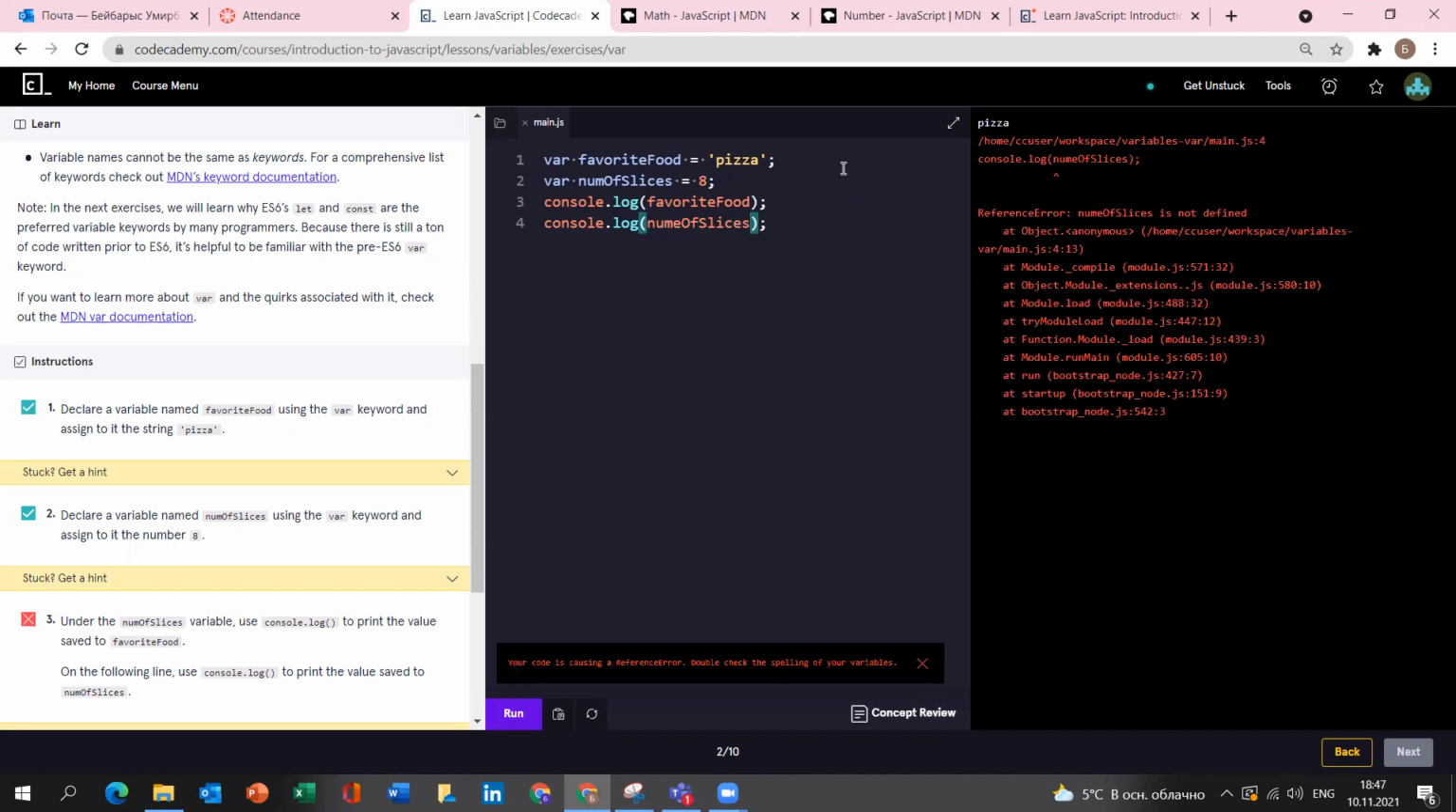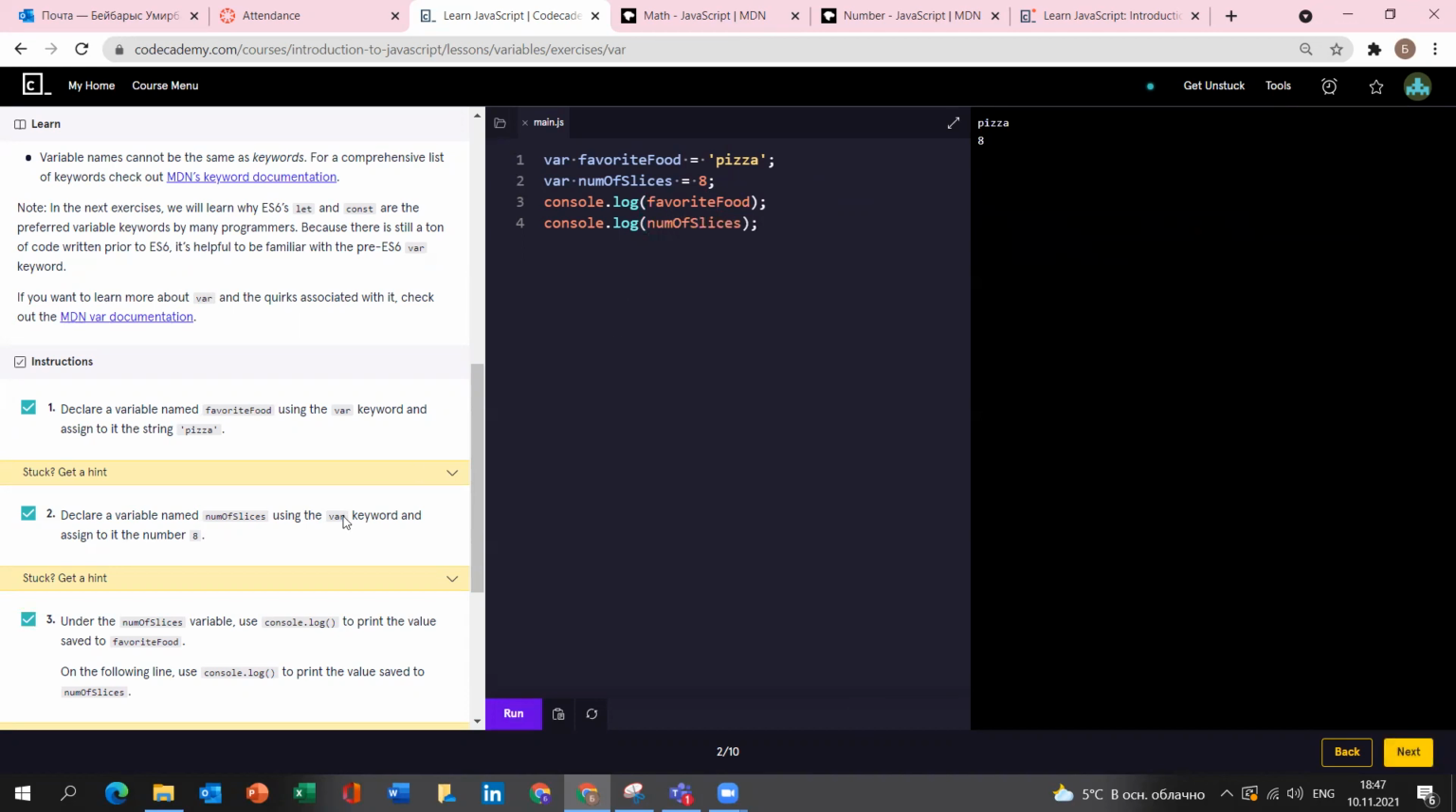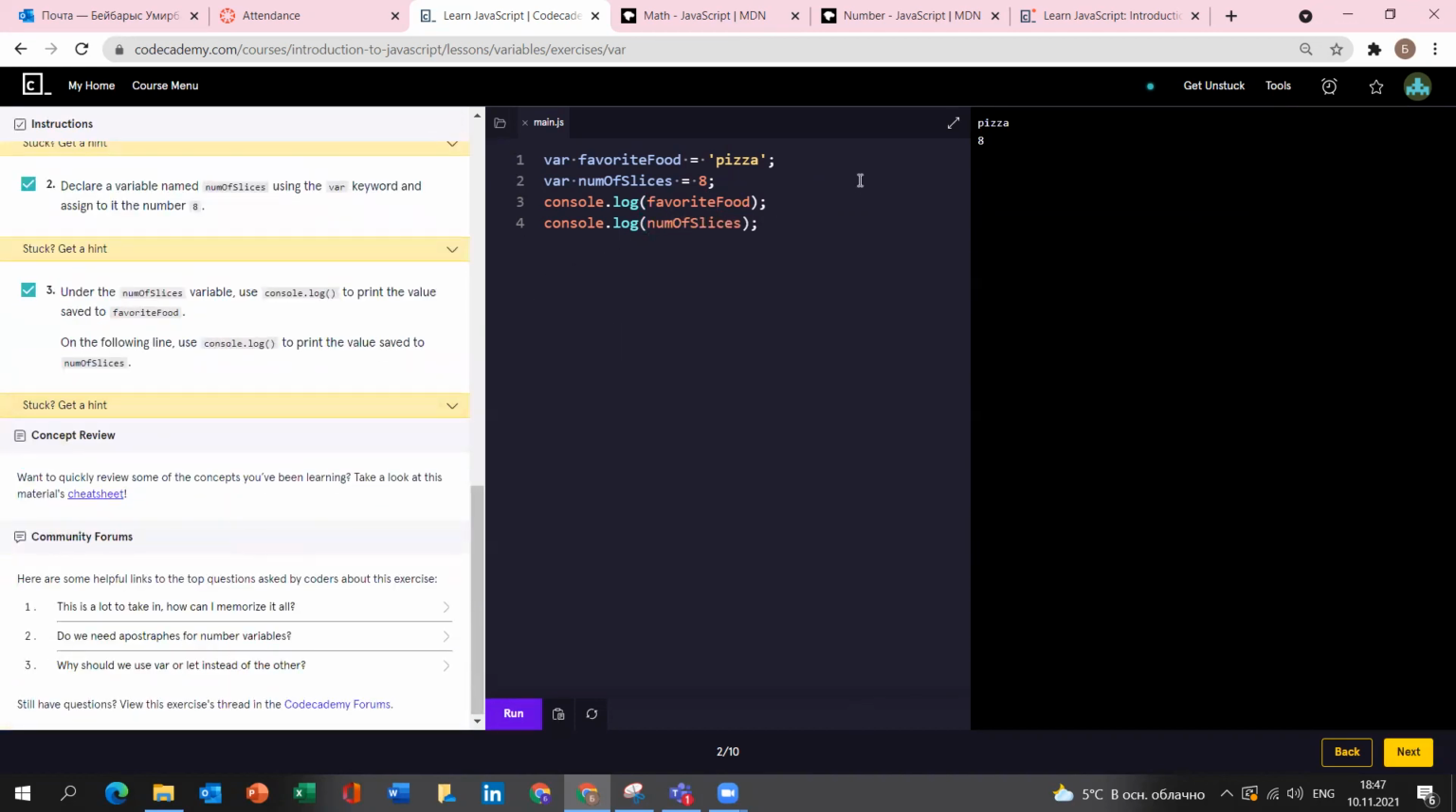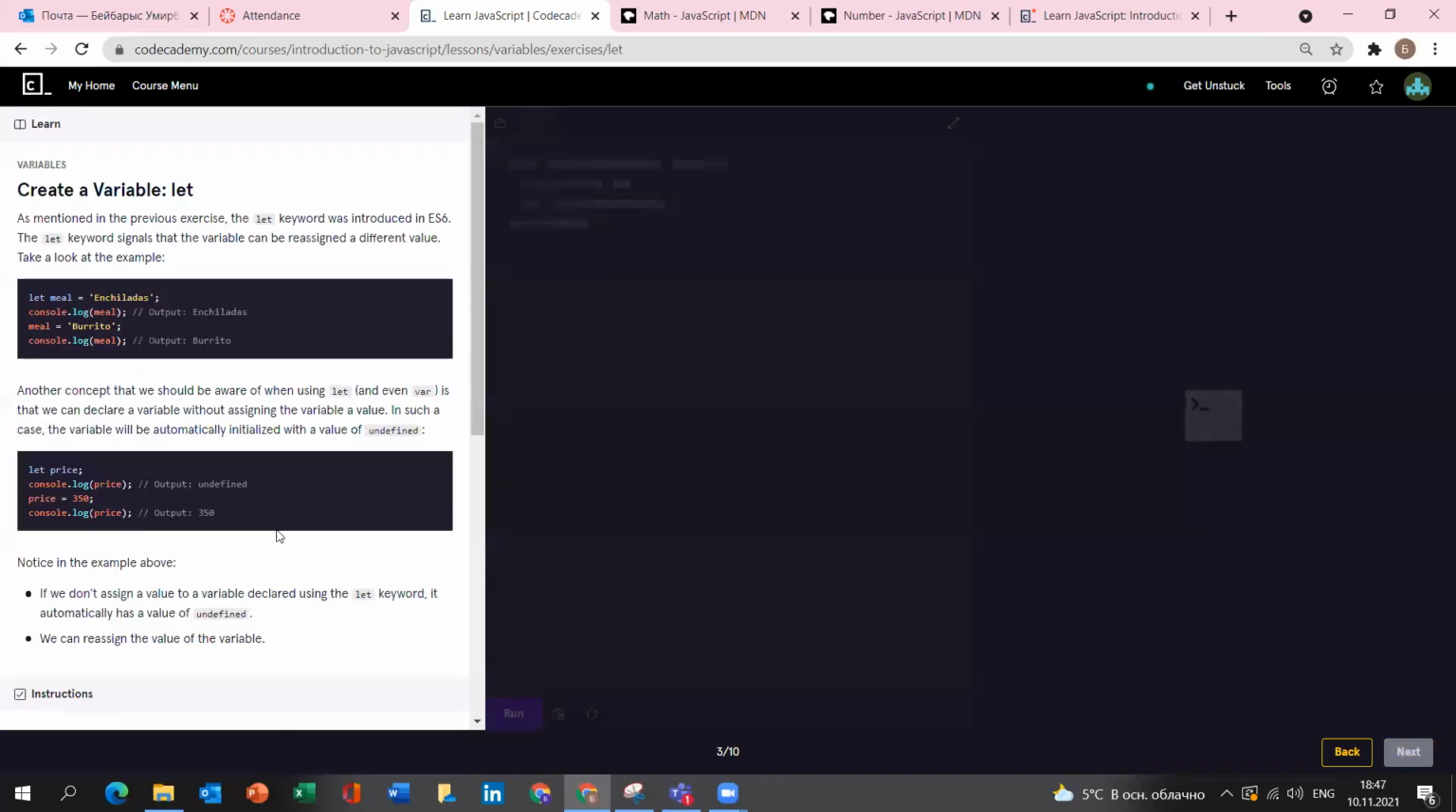So what happened with that? Basically I had some error here, and it was very simple. And here you have the console printing pizza and 8. So we declared the variable called favoriteFood, which is equal to pizza, and numberOfSlices, which is equal to 8. And we just printed the values to our console.